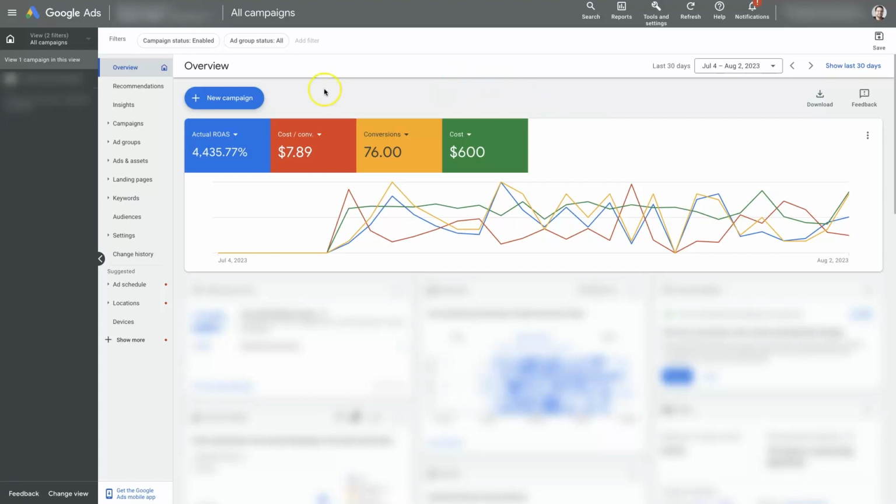So this is a new campaign that we've set up for a client, and you can see that the results are $600 in ad spend, 76 leads. It's about $8 per lead and a 4,400% return on ad spend. So for every dollar that we give Google Ads, it's bringing us about $44 back, which is like a 44x return. So that doesn't happen by accident. There's a whole lot that went into making that happen.